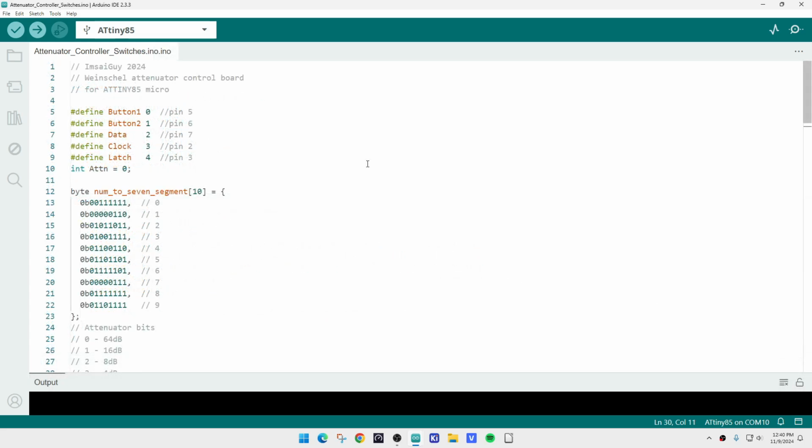Okay, and this program is the final program. This actually controls the register and everything, the attenuator, everything works great. So once again, we have the definitions. I'm going to create a variable called attenuator, and that's going to be the value of attenuation, and we'll be able to increment it or decrement it, but it starts out at zero dB attenuation. We're also going to keep the number to seven segment the same.